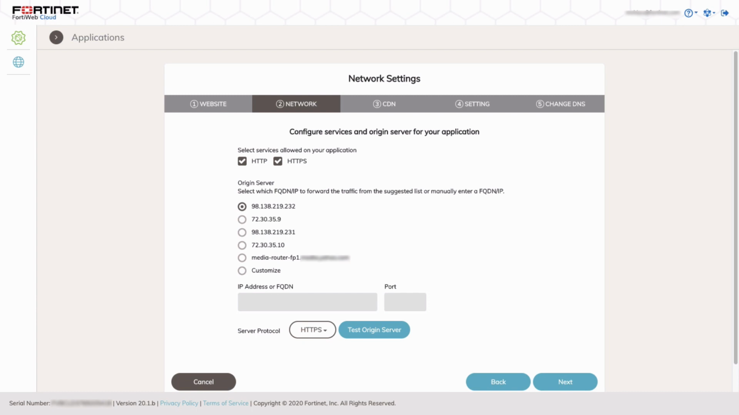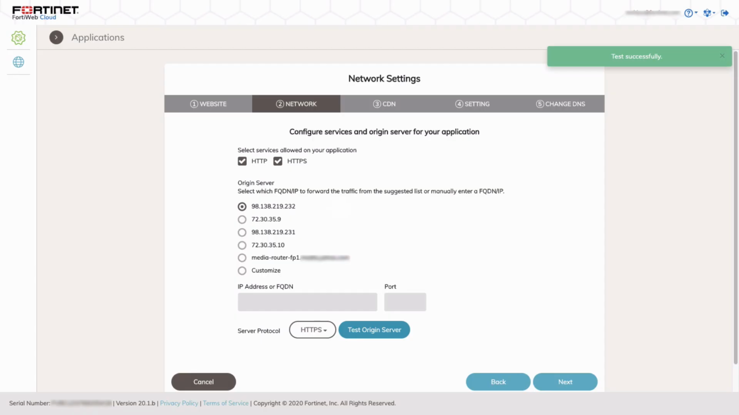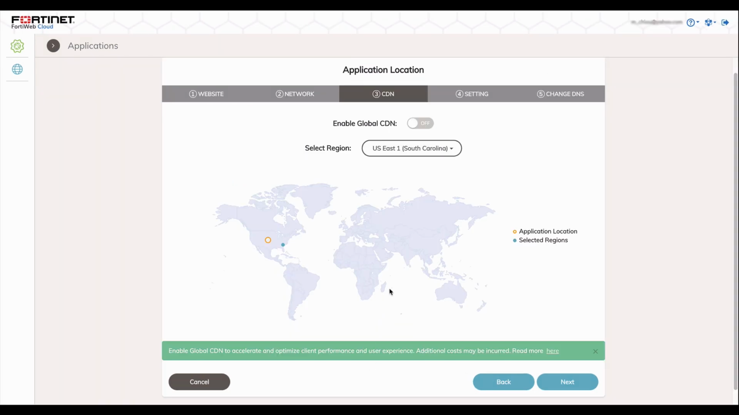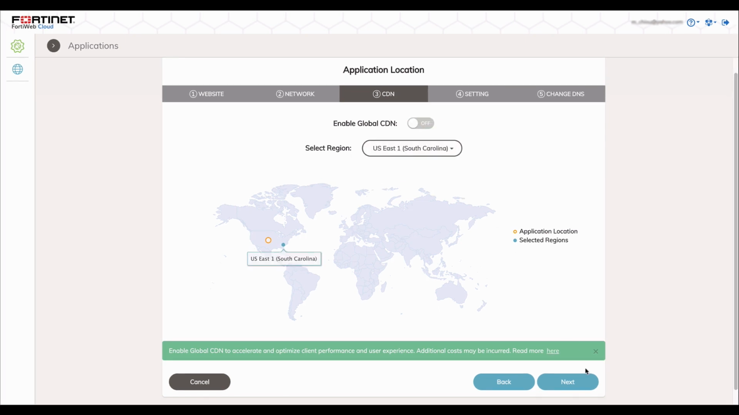We'll stick with the default and click on Test Origin Server to validate that FortiWeb can connect to that. And you can see up on the top right, it comes back Test Successful. The next step provides an option to enable Global CDN. By default, it is disabled, but you can enable it to select the desired data center. However, for this demonstration, we'll go with the default selection for now.